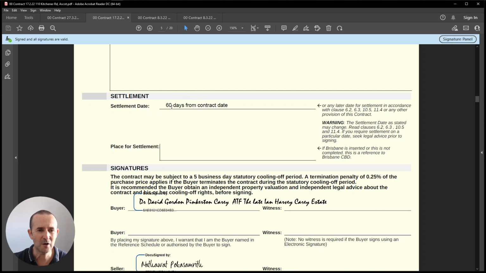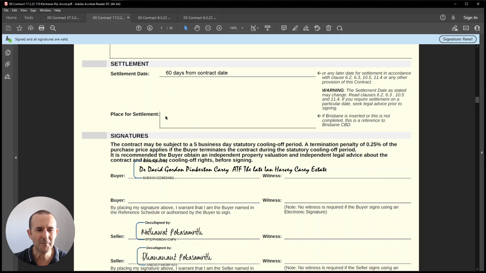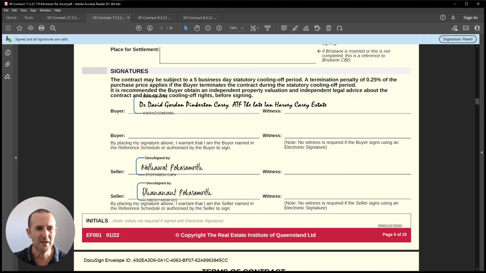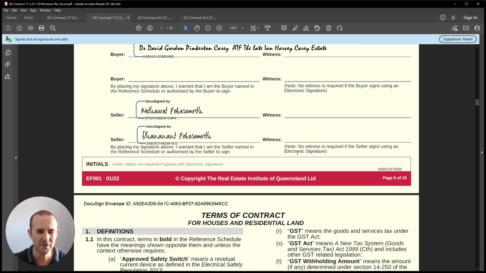Here it's quite long, often it's 30 days. And the place for settlement will usually be Brisbane, but these days it's often an electronic settlement. Here are the signatures, and they can be by hand or, as we said above, these are electronic signatures. So we know that the buyer and the seller have signed, so we've got a real contract. They don't need to be witnessed, as it says, if the buyer uses electronic signatures.